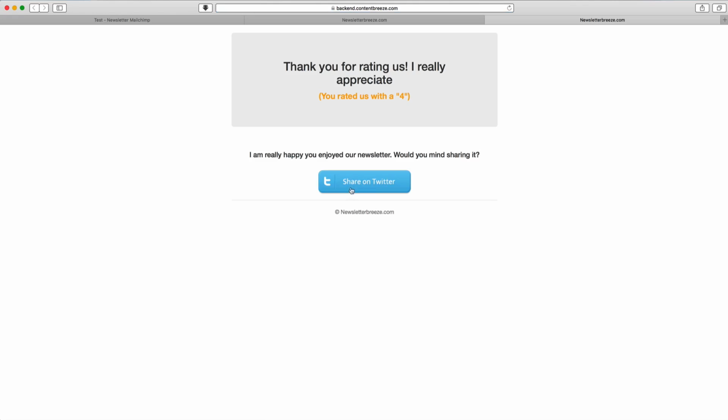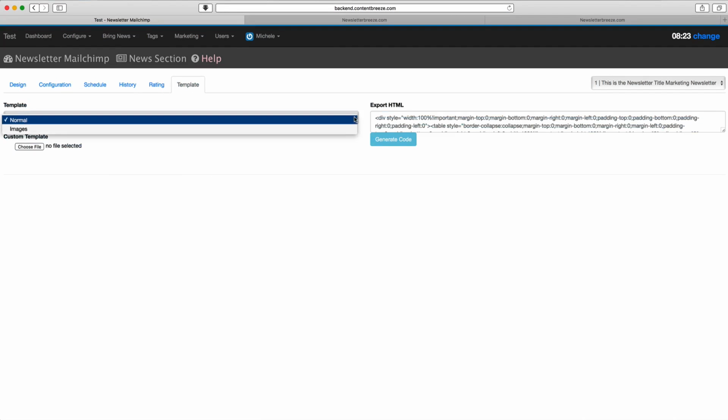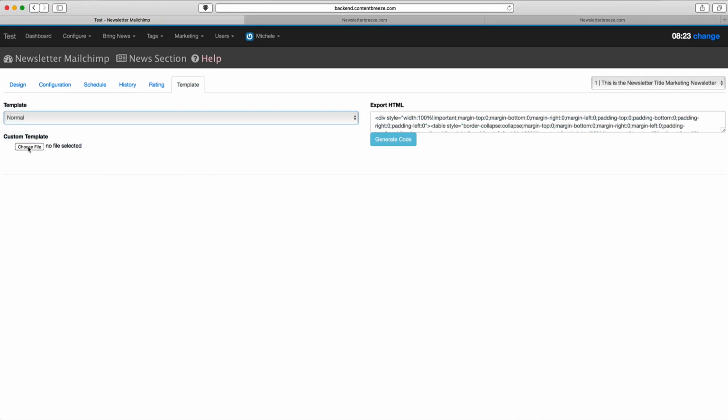In the Template tab, you can select one of our templates, so simply a normal template or images, or you can add your own template by uploading it. And if you have your own template, let us know and we'll upload it for you. And here you have the HTML code of your newsletter. So if for any reason you want to send this newsletter through another service, you can copy that code and send it.